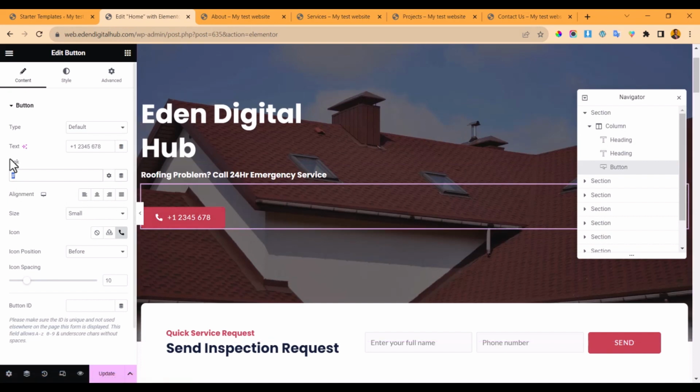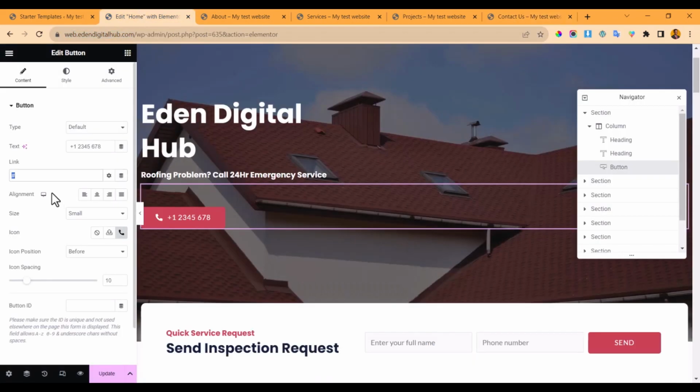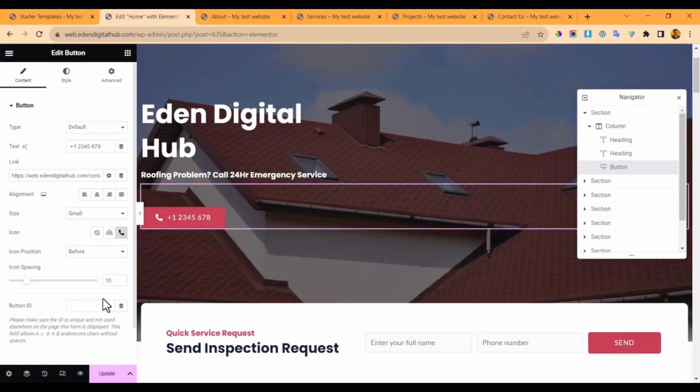So if you want to change the link, you can see it right here. Just put the link that you want to change, which is the about page or the contact us page. Just copy this right here, copy this, and then just paste it here. You can see you are good to go.